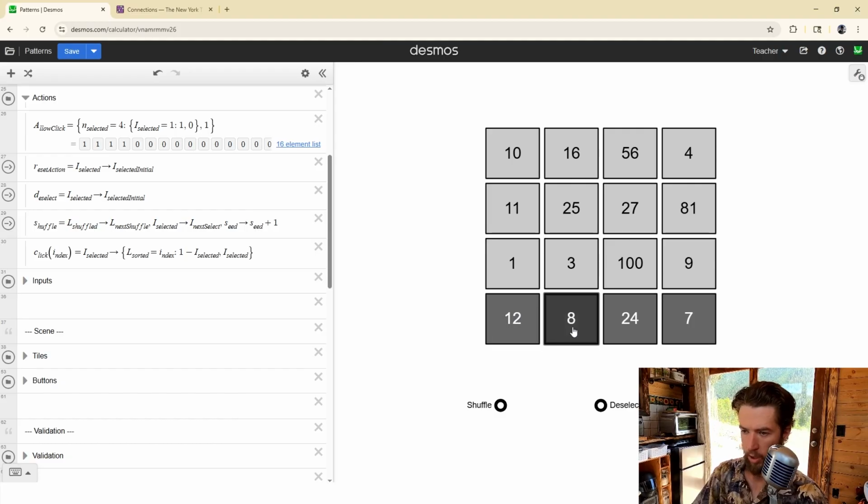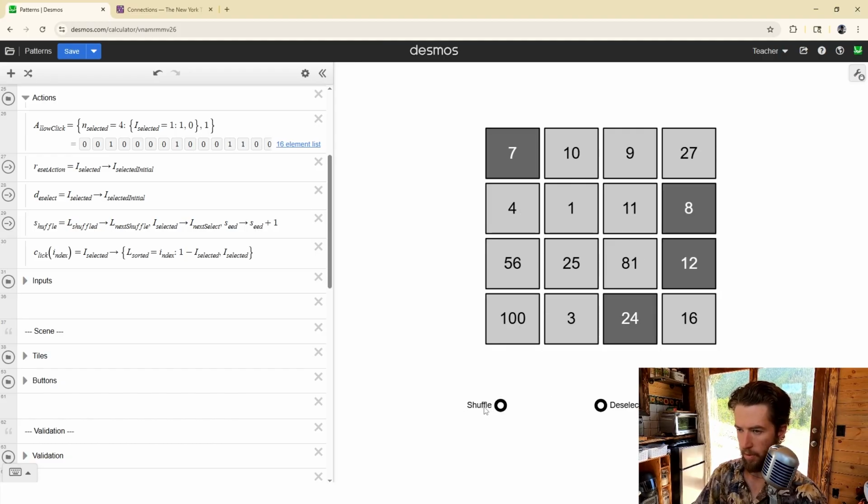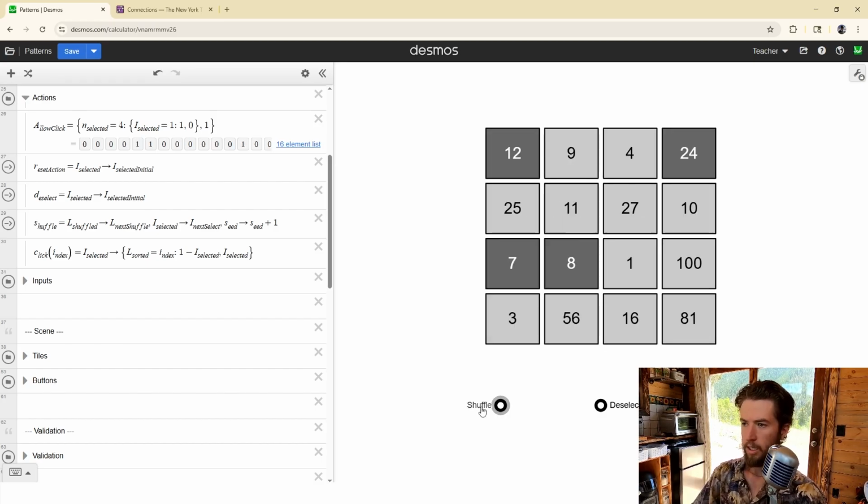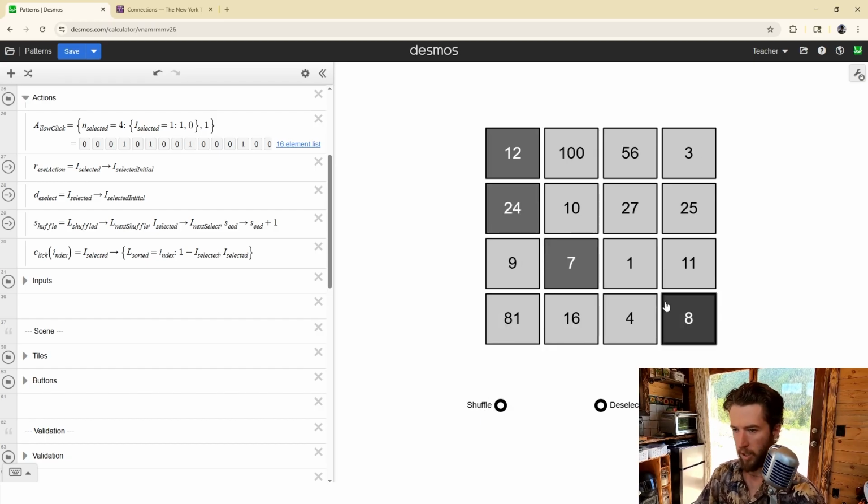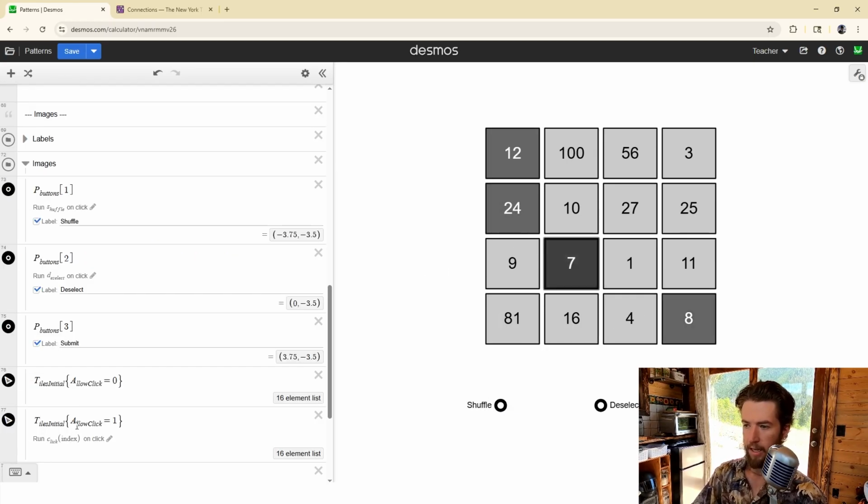So 12, 8, 24, and 7, come on, shuffle. Hey, 12, 8, 24, and 7. Shuffle, and then we can just keep clicking. Shuffle, shuffle, shuffle. 12, 8, 7, and 24. Then, yeah, you can hover over your 4 selected because you can't select another one. And then once you deselect it, now we can just start tabbing through the board.